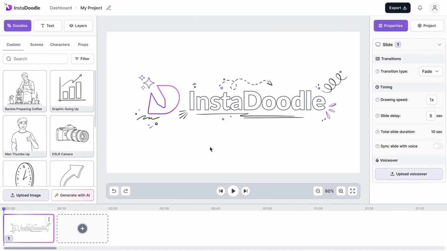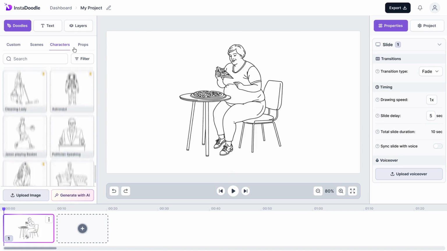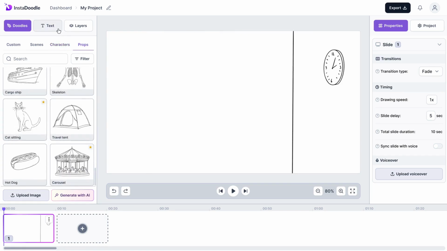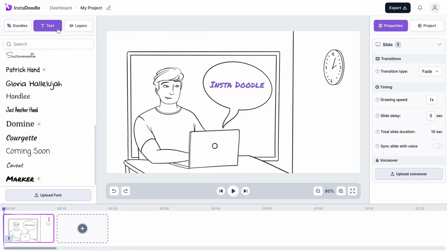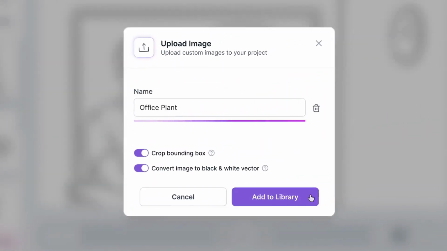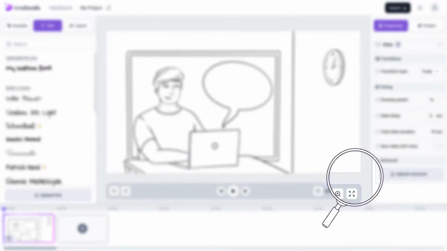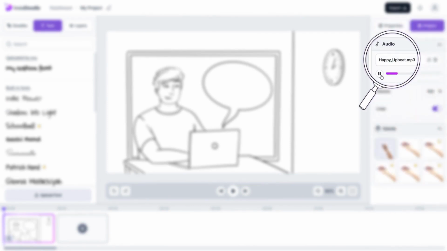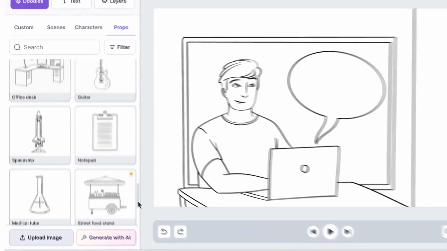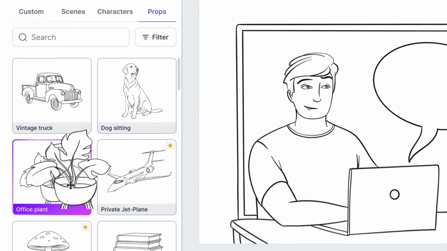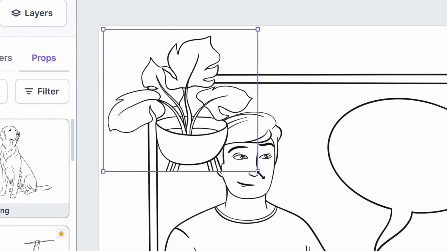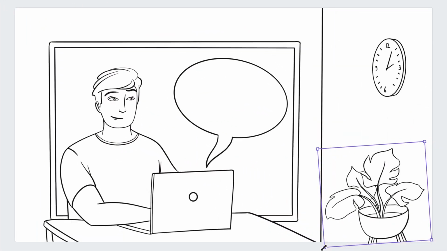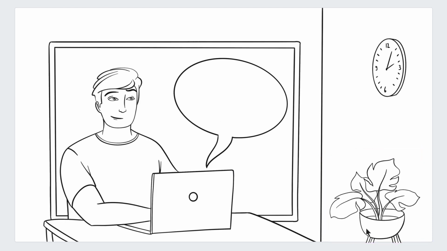The first thing you'll notice after you open Instadoodle is the extensive library of done-for-you characters, props, and text. Additionally, Instadoodle provides the flexibility to upload your customized images, fonts, voiceover, and music. You can just drag and drop any element that you want from our extensive library, scale it, rotate, and tweak it to seamlessly integrate with your project.